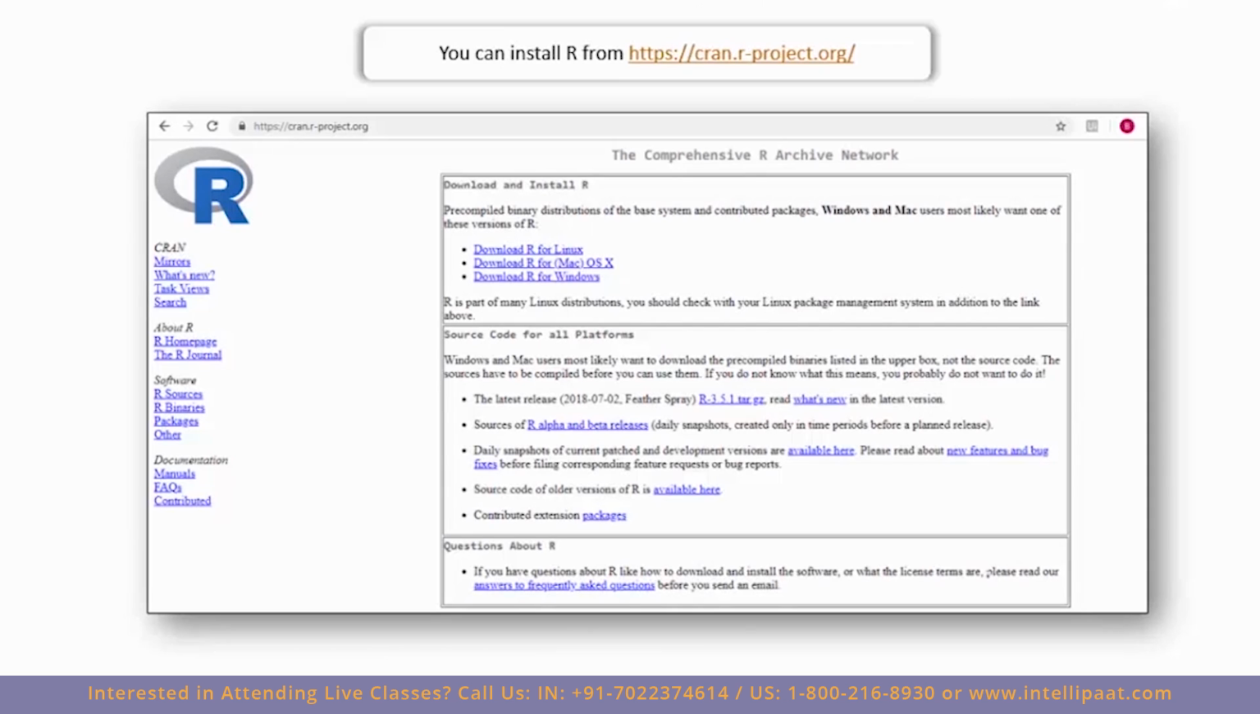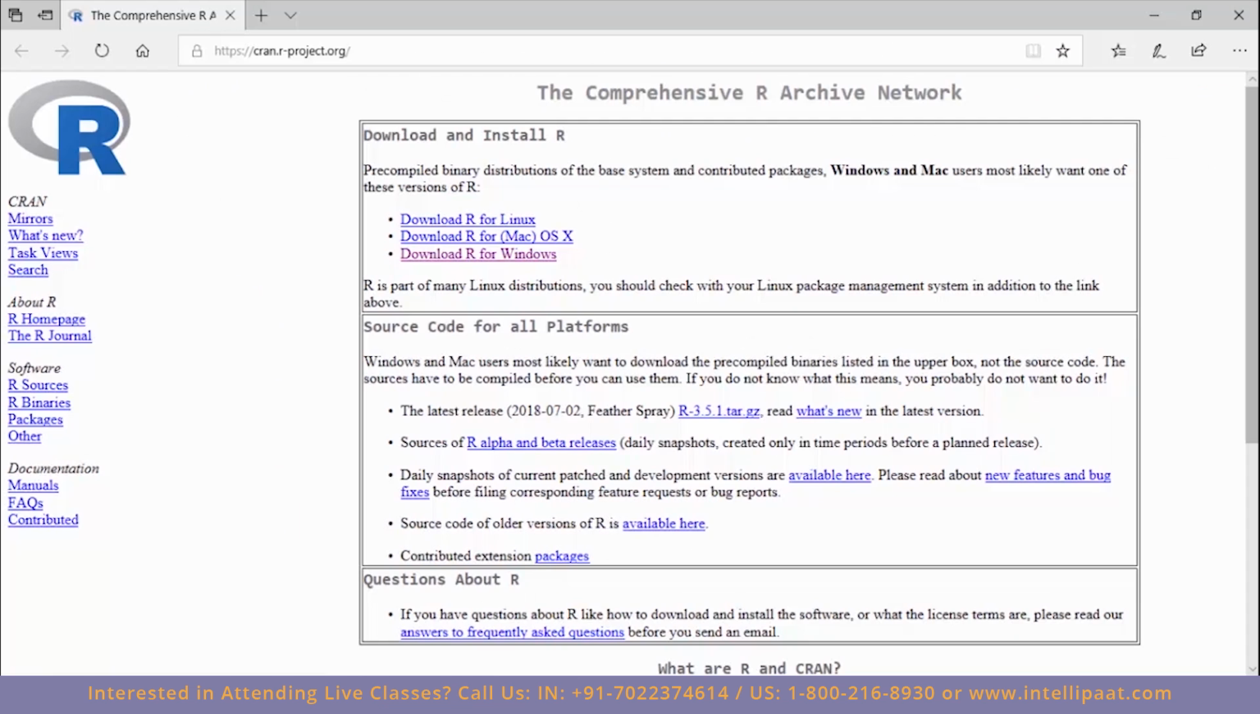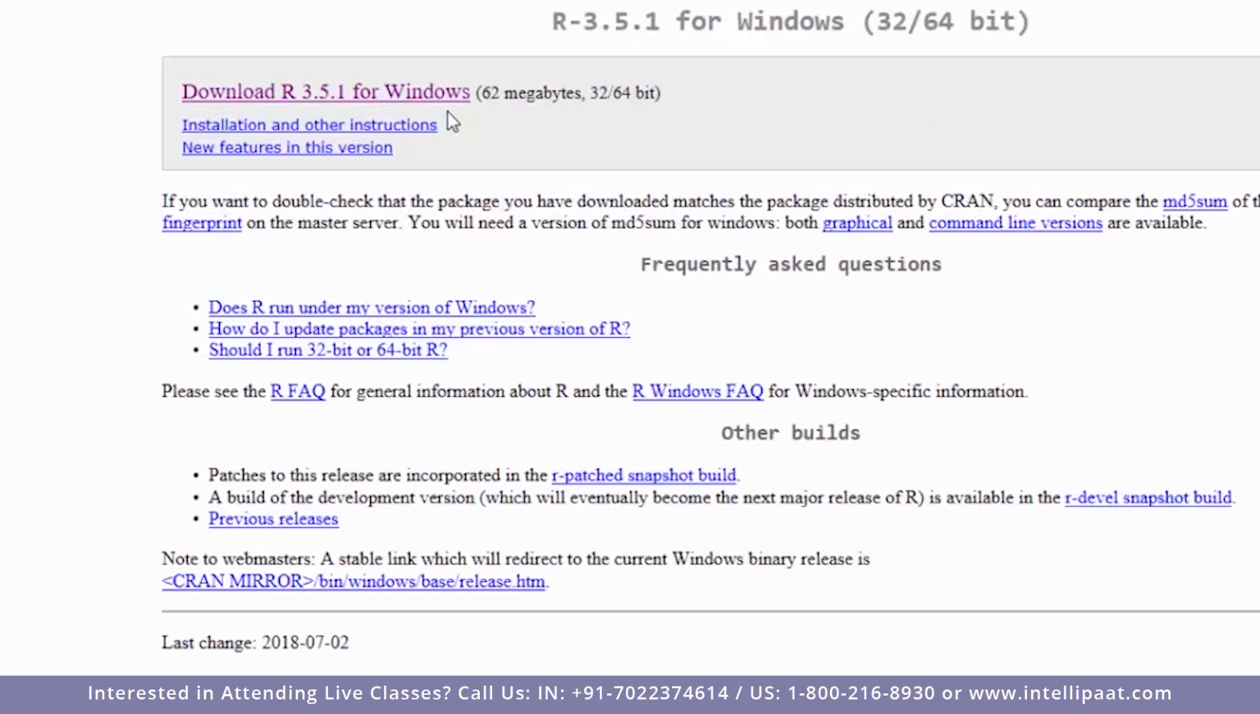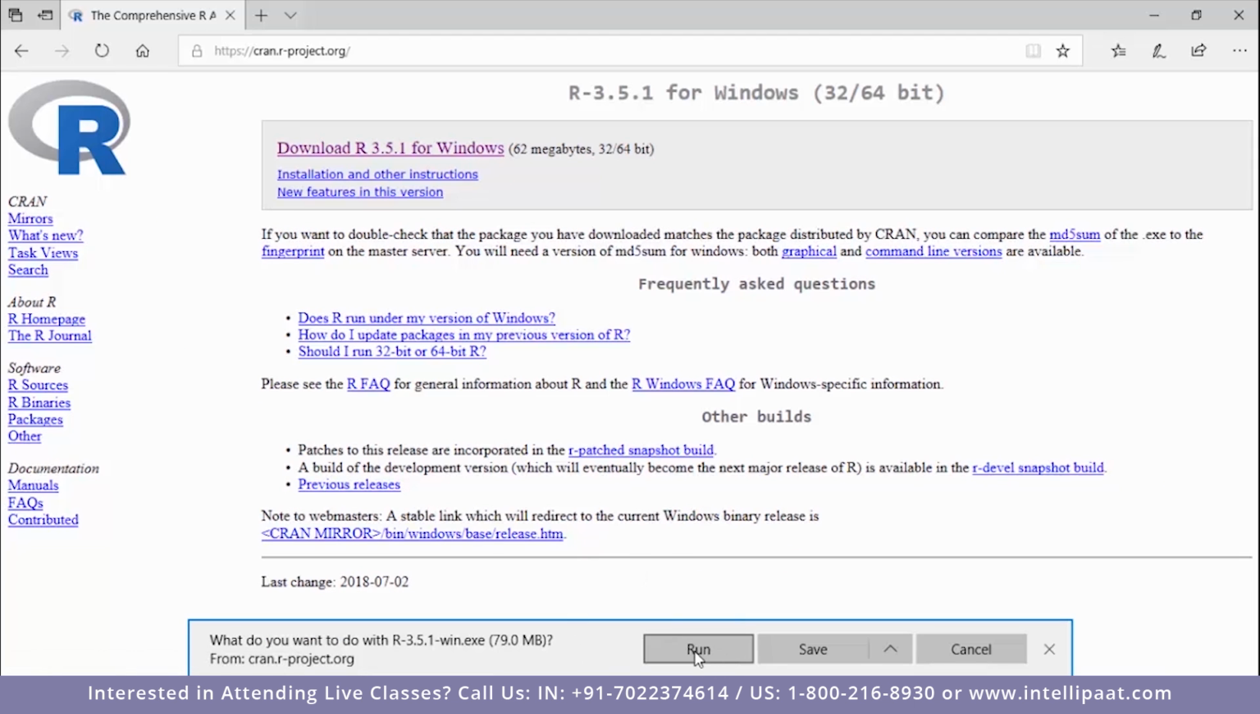Installing R. You can download R from cran.r-project.org. So let's go to the site. Right guys, so this is the Comprehensive R Archive Network, and as you see we have different distributions of R for Linux, Mac and Windows. Since I'm using a Windows system, I'll download it for Windows and click over here, install R for the first time. And guys, this is the latest version of R, 3.5.1. I'll click over here, download R 3.5.1 for Windows. Right, so we get this dialog box over here and I click on run and the download would start.